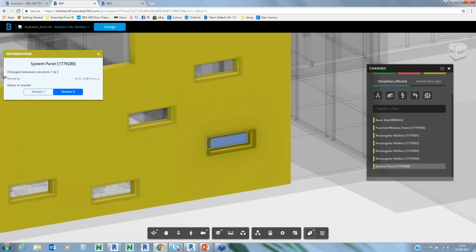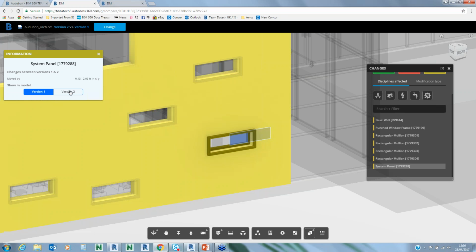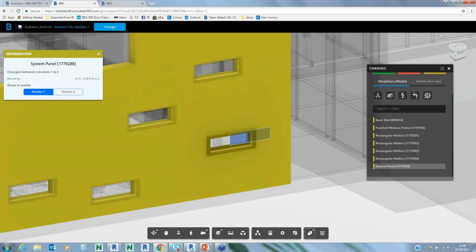Then we get this other little box up here and we can actually switch between the versions. So this is version 2. If I switch to version 1, what will happen is we'll actually get an animated move. Now obviously through this webinar you don't see it animated, but it actually slides the object across, so you can actually see where it used to be in version 1, and then we can go back to version 2 and again version 1, and we can do that for each of the objects that we've had a change on.